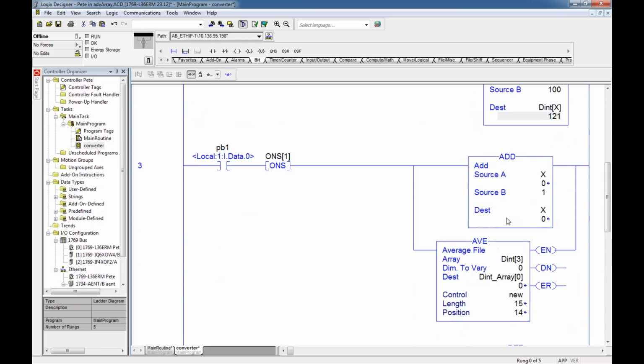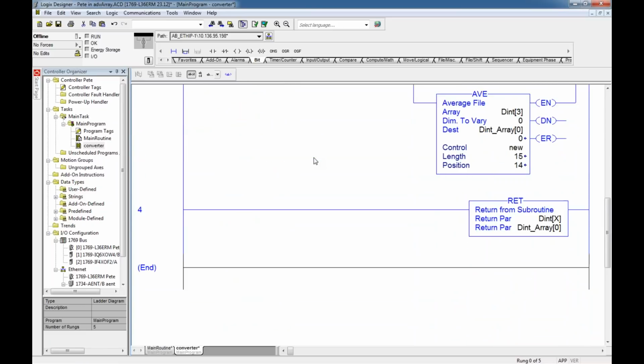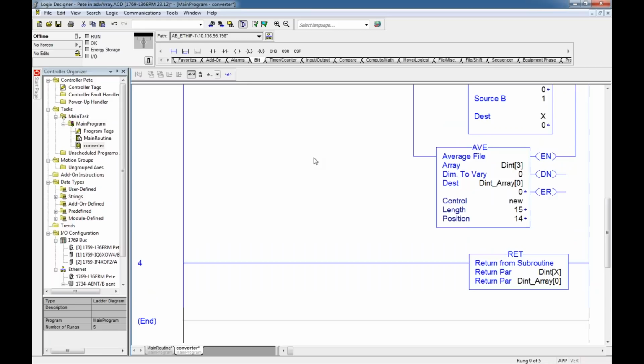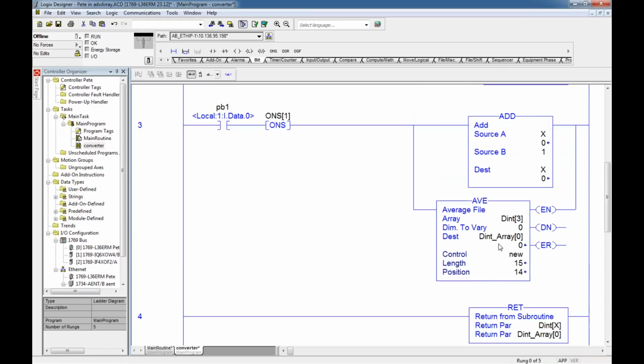But this is a way for me to do math in a subroutine if I have a bunch of parts counts or something like that and not have to go searching things out. Now, this average is another benefit of an array. How do we do an average? This plus this plus this plus this plus this divided by the number of things I added up, right? And it gives me a ballpark average.